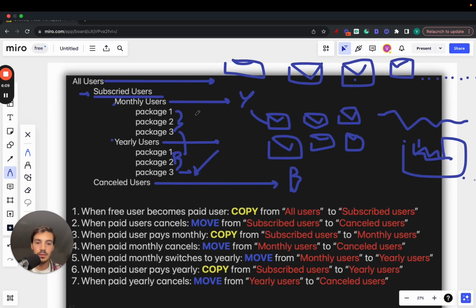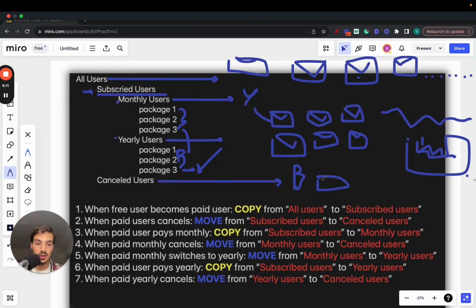Also, for canceled users, you want to have an email sequence as well that tells them, listen, come back, we've added this feature, we have added that feature. If they don't come back with those two emails, maybe send another one saying, listen, we'll give you a 50% discount. If they don't come back, send them another email telling them, listen, what went wrong, give us some feedback, we'll improve, right? Send them more and more emails.